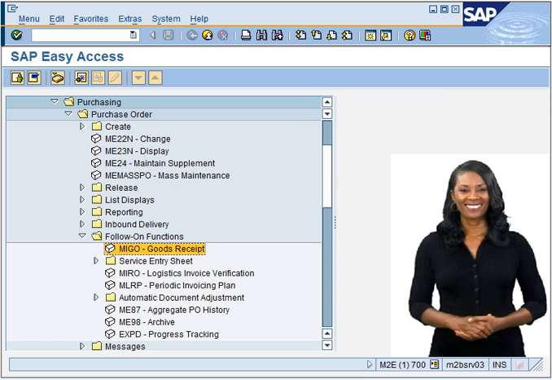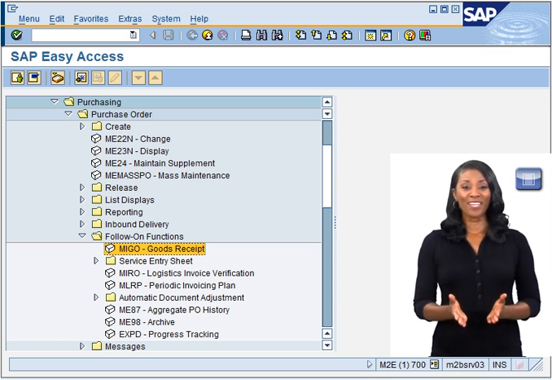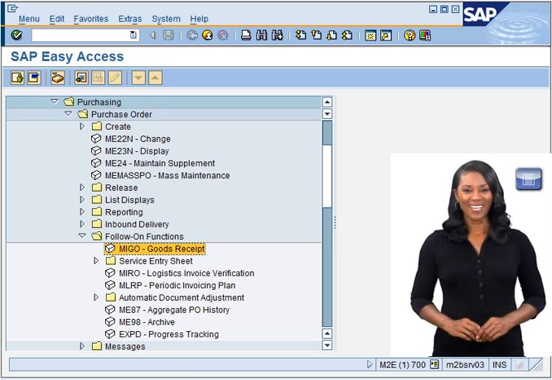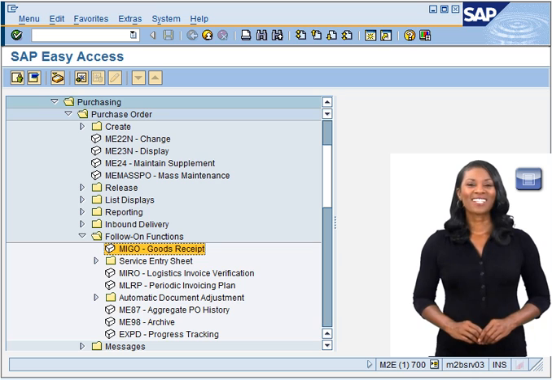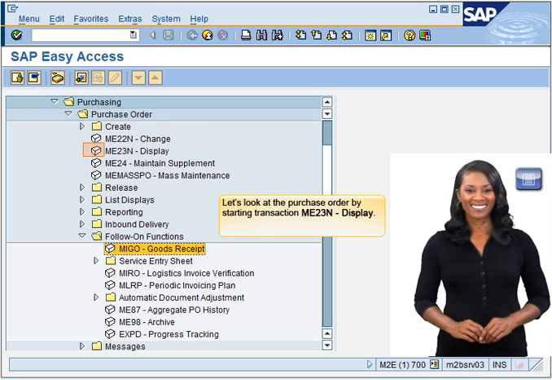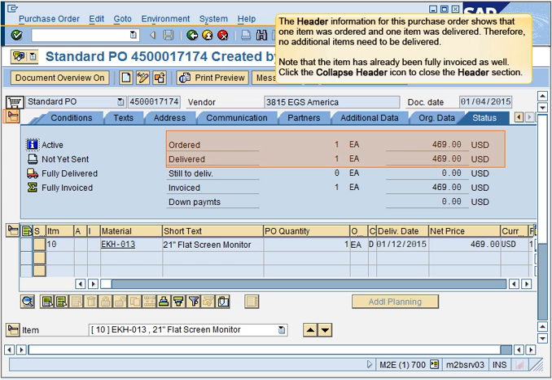Now that you have posted the goods receipt, the corresponding purchase order has been updated. Let's look at the purchase order by starting the display transaction. The header information for this purchase order shows that one item was ordered and one item was delivered. Therefore, no additional items need to be delivered.